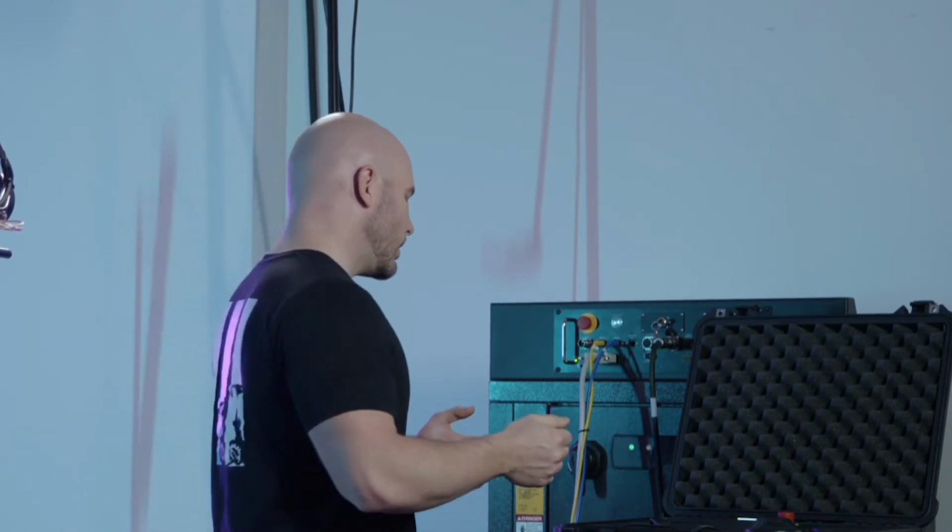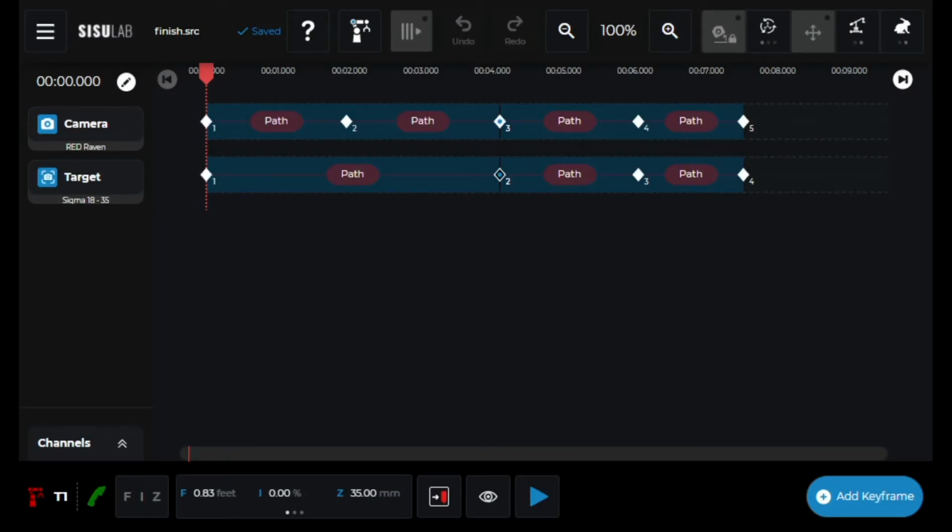So let's look at Sisu Lab here. You see that I've got two channels in there already. I've got my camera channel and I've got my target channel. Let's start with the camera channel. The camera channel is what holds the data of how your camera moves, the camera path, right? How the robot is moving your camera through space. That is all contained in the camera channel.